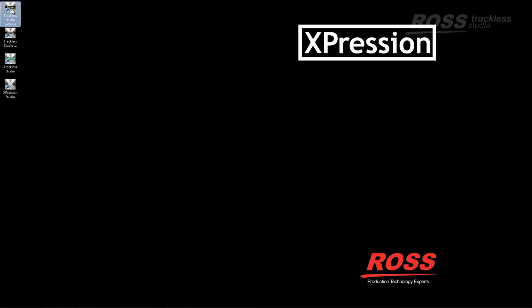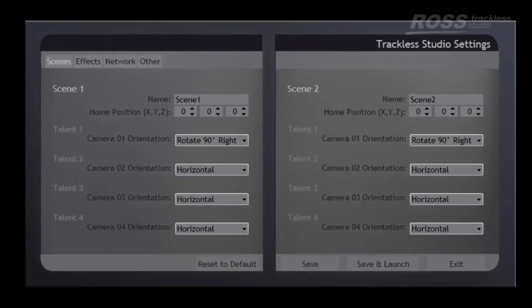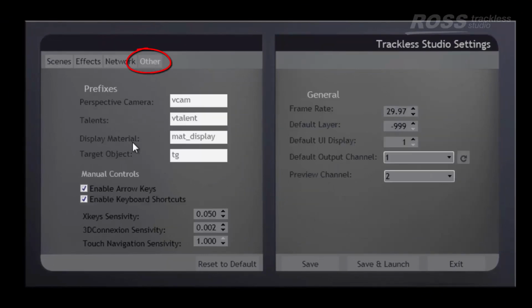Click on the icon for Trackless Studio Settings on the desktop. When the Settings menu appears, select the Other tab to review settings for prefixes for other important objects. The default prefix for objects to be used as display materials for the monitor will always have the same prefix. That prefix of mat_display is shown here. This prefix will be shown on materials in the virtual set that are surfaces for on-set virtual monitors.